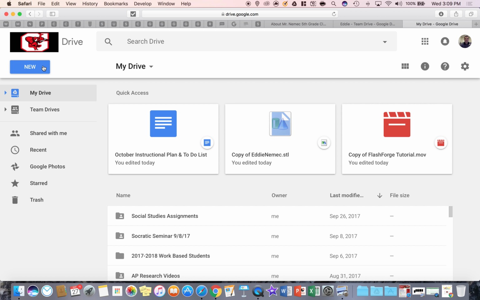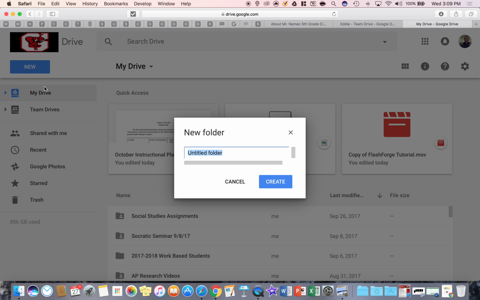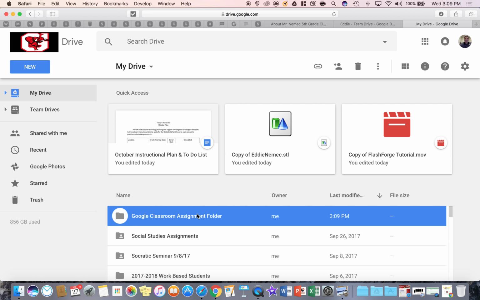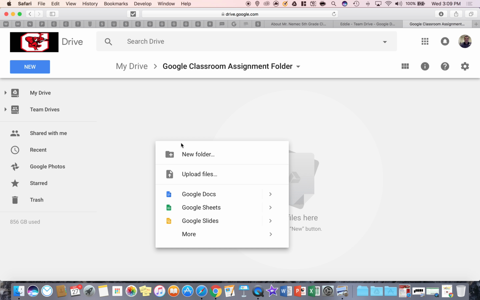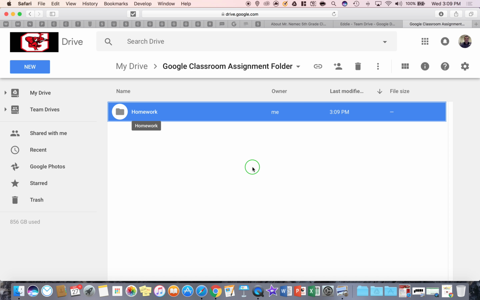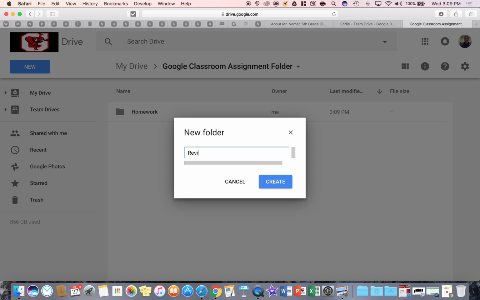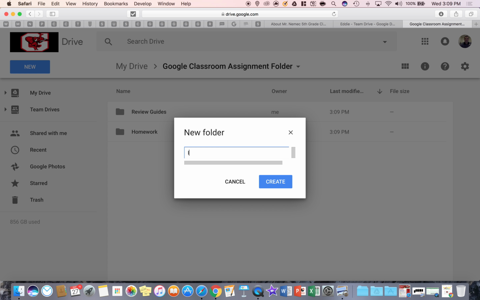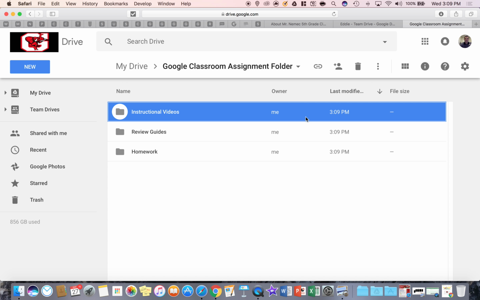And now what I'm going to do is create a new folder, and I'm going to call it, I'm making this up, you would name it your classroom name. So I'm going to make this up. So Google Classroom Assignment Folder. And in here I can right click and make a new folder, and I can say homework. I can make a new folder here and say review guides. I can come in here and say new video and say instructional videos that I create or that I have.